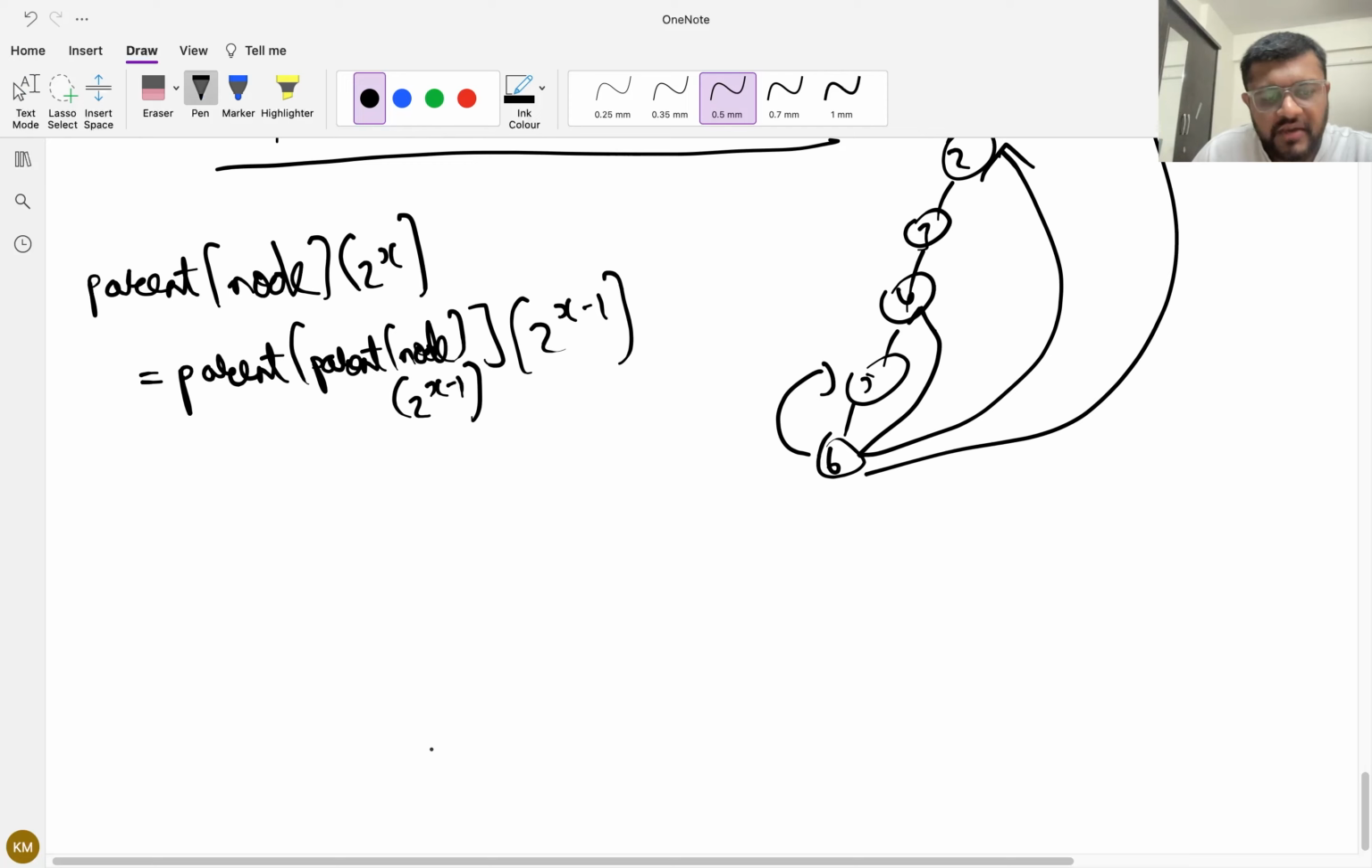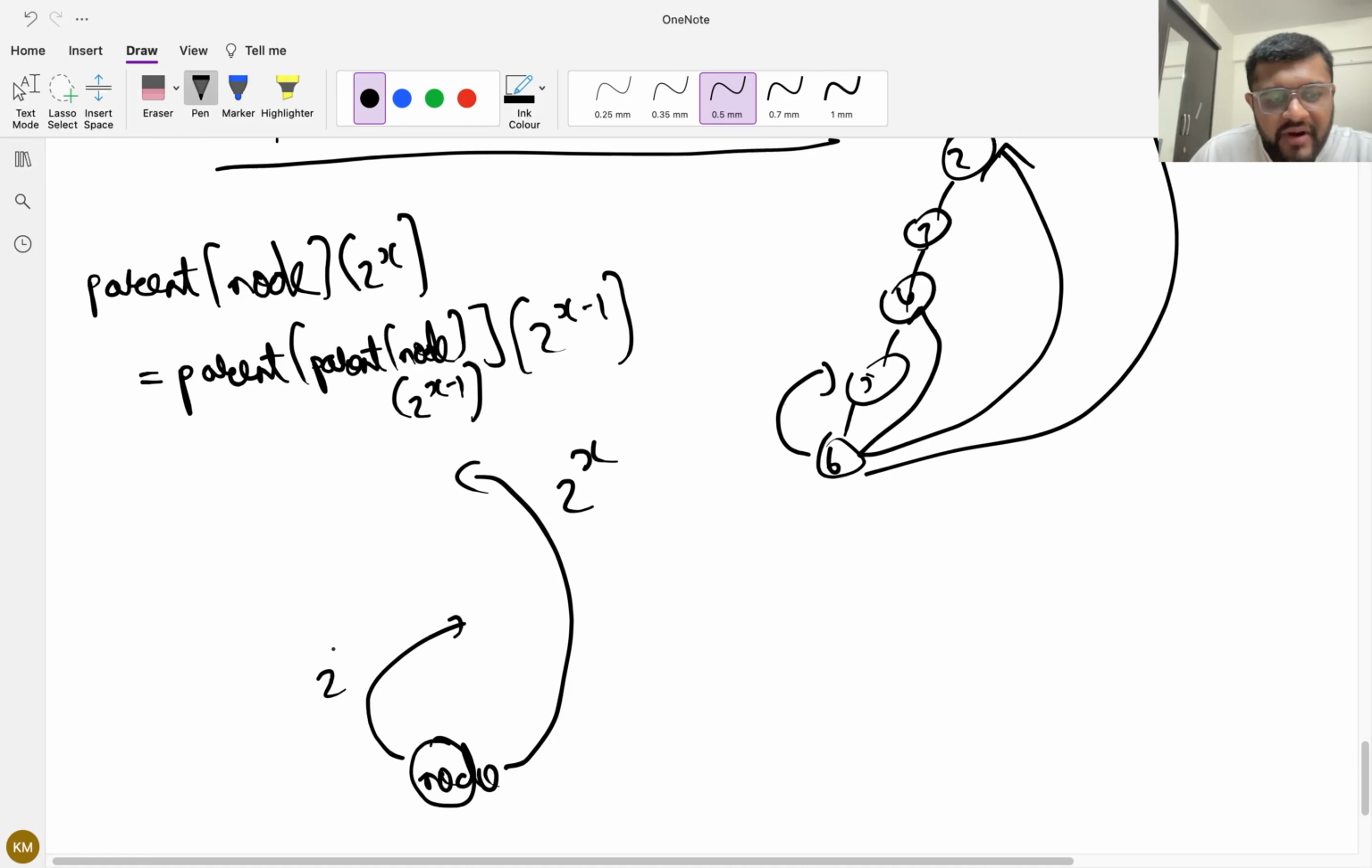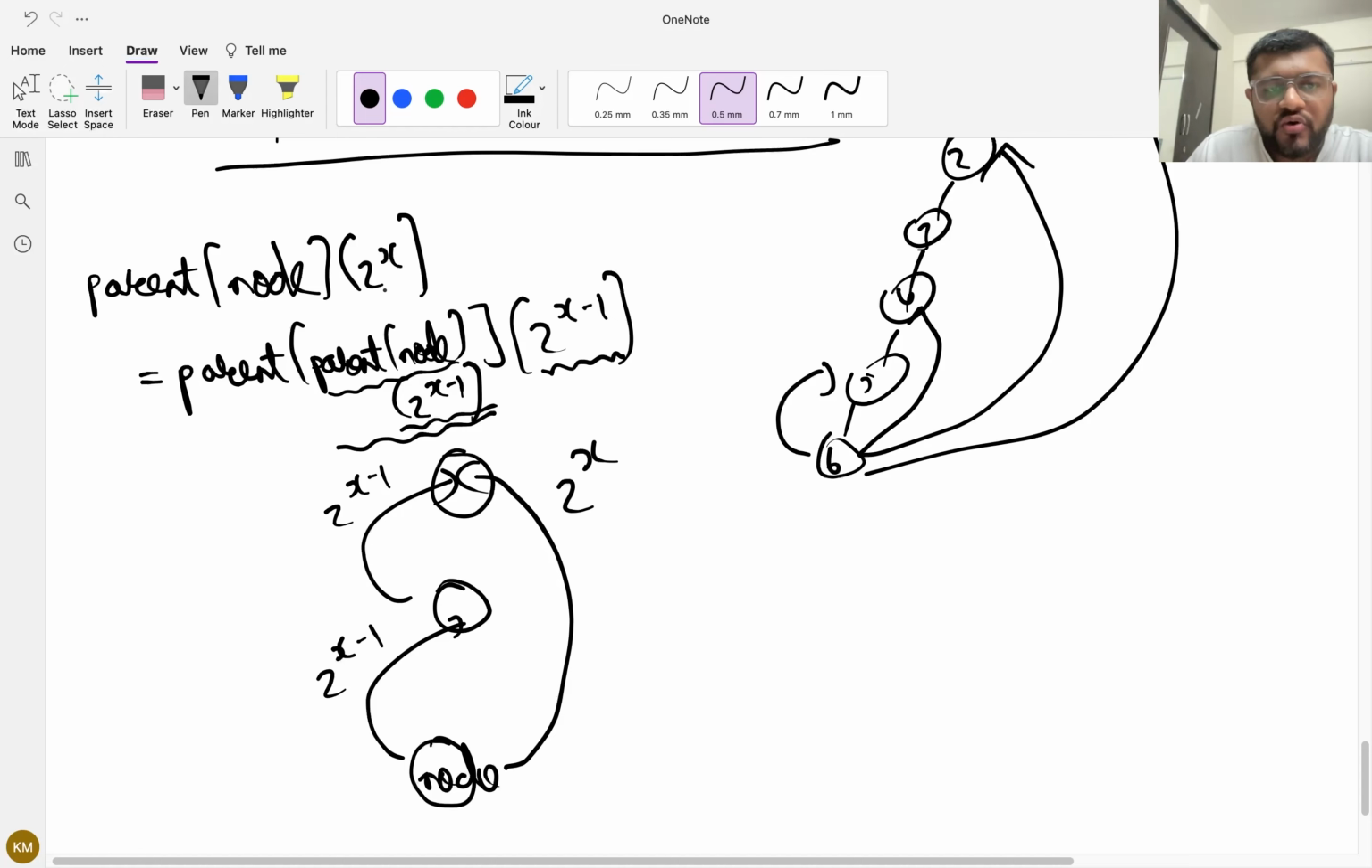I'll let you understand. See, for this node, I need to find its parent at a distance 2^x. So its parent at distance 2^(x-1) will be here. That will be the parent of the node at distance 2^(x-1), which you will get from here. And that node's parent at distance 2^(x-1), so this node at distance 2^(x-1) and its parent at distance 2^(x-1) will ultimately give you this. So the parent of a node at distance 2^x is the parent of the node at distance 2^(x-1) and 2^(x-1).